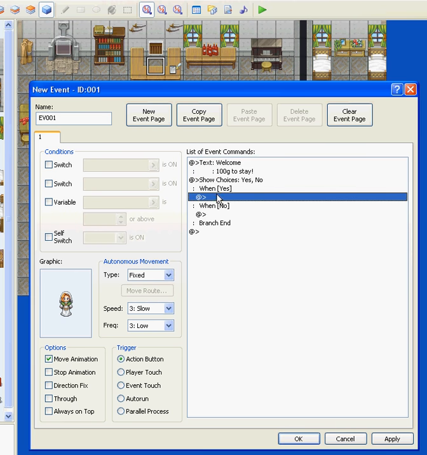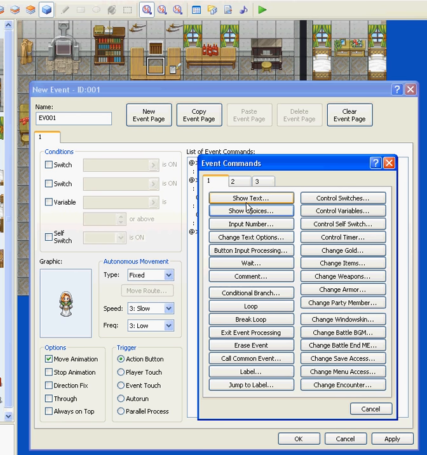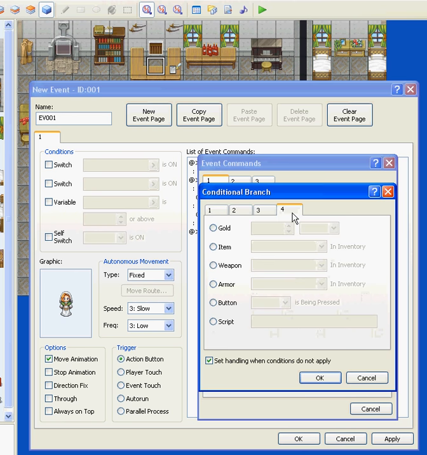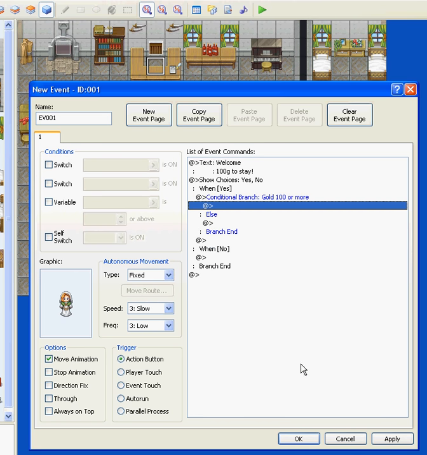But when you do yes, the trick is conditional branch. Now in the conditional branch, you go to the fourth tab, select gold, make sure you're on more. If you're on the or less, it basically means you could have 0 gold and still make it work. So we have 100 gold here or more for this conditional branch to apply.